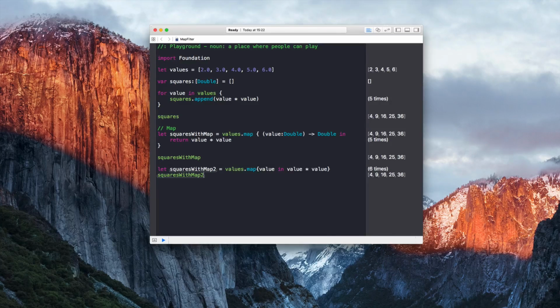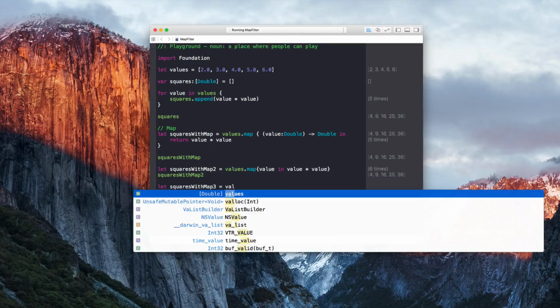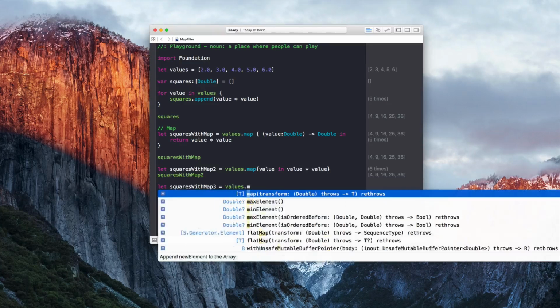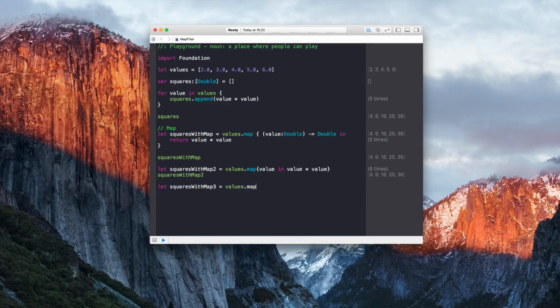Let's see if we can simplify that a little more with numbered arguments. And you're going to be astonished if you haven't seen that already. So Swift with squares with map3. Again, we use the values, use our map function, and instead of having some parentheses here, we're simply defining our closure with some curly braces, and then we're using the $ sign for numbered arguments, and then we use $0 times $0 to get the exact same result.